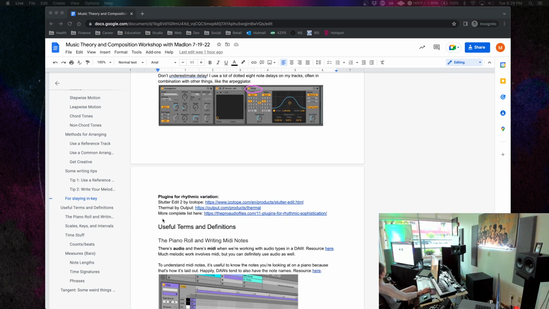There are also some paid plugins for rhythmic variation. I haven't tried these, but they get good reviews. And there's a complete list here if you want to go check it out.